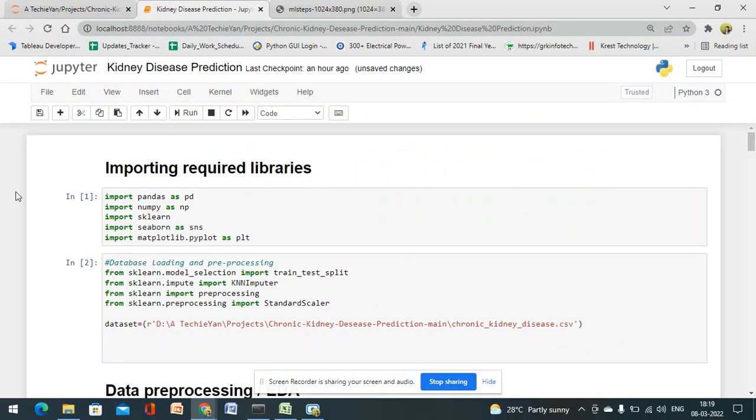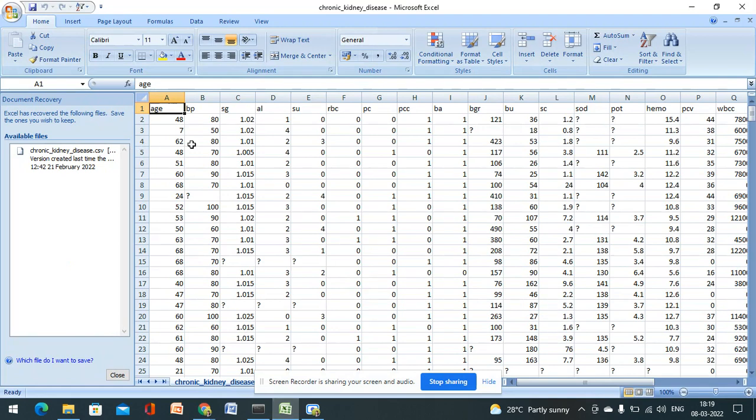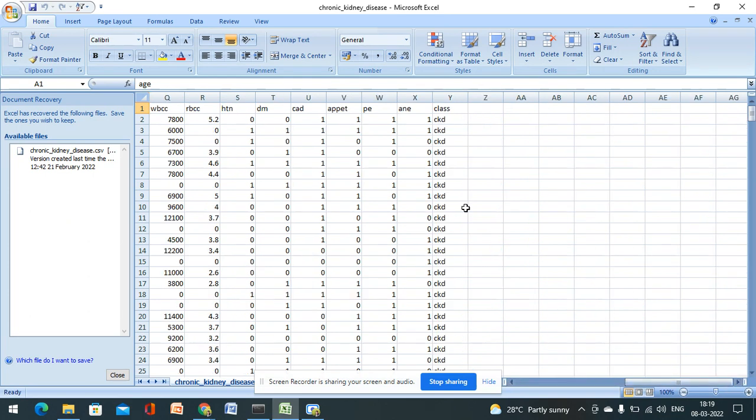Hello learners. Today we'll be seeing about the project named Kidney Disease Prediction. This is nothing but a normal prediction kind of program where you will give some kind of values. Like, let me just show you the data set. Here we have age, BP, and different kinds of medical values based on which there will be a prediction whether you have kidney disease or not.